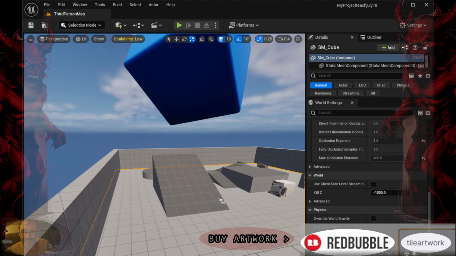Build and packaging logs. During project compilation, packaging, or deployment to different platforms, the output log also logs messages related to build progress, packaging errors, and asset cooking processes. This helps ensure successful project deployment and distribution.